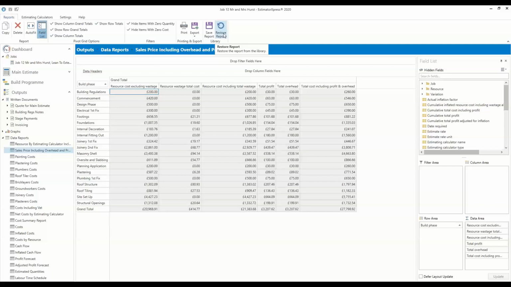Okay, so now onto this particular report. This is the sales price including profit report, as we can see from the title at the top. It gives you a very simple breakdown of costs, wastage, profit and overhead, and the total price including profit and overhead for each build phase. So have a quick look at that report.